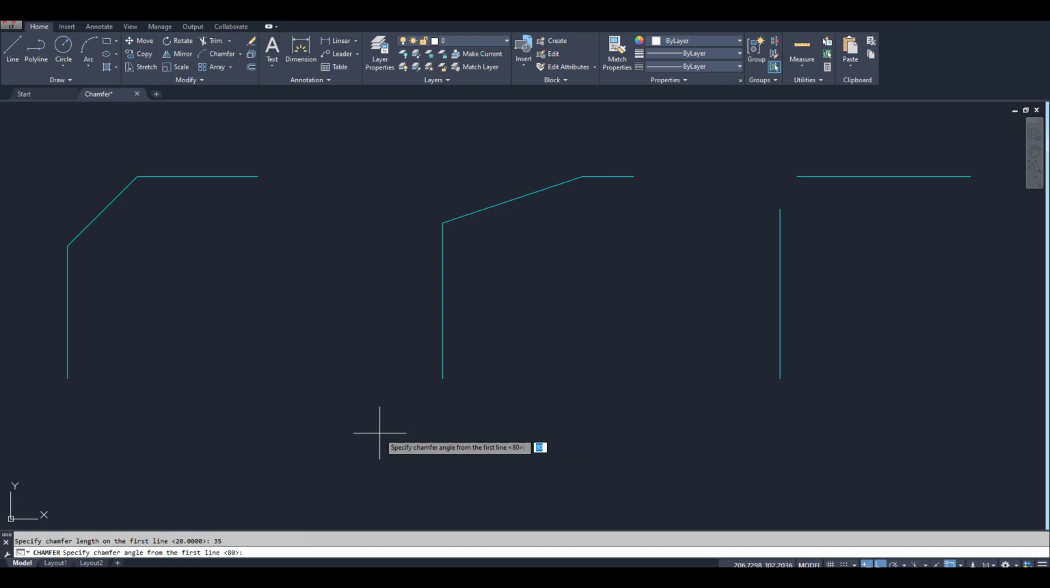Now instead of asking me for a second distance, it's now asking me for an angle. So let's type in 25 and enter. And go ahead and click the two lines that you want to chamfer. One, two, and there it is.